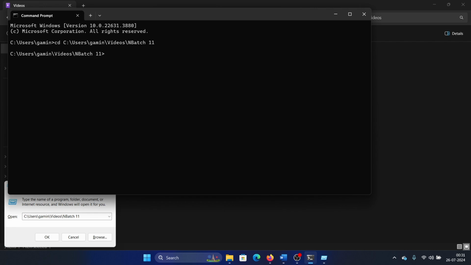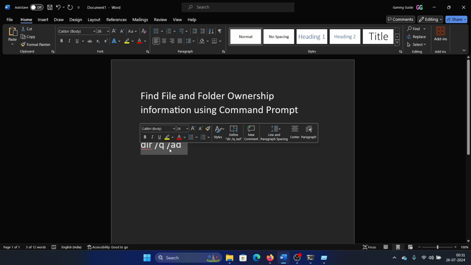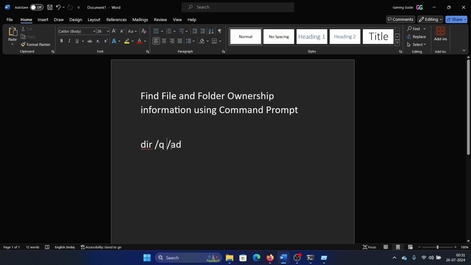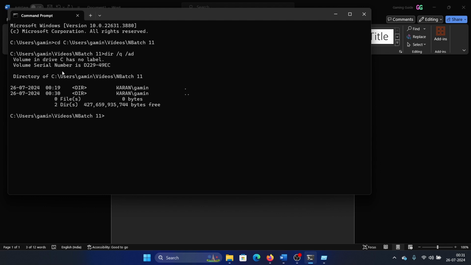Hit enter. Now you will be inside that folder, and now you need to type a certain command which is dir space /q and then space /ad. Okay, paste it here, hit enter, and then you are done. It gives you all the information, how many bytes are free, the serial number and everything.